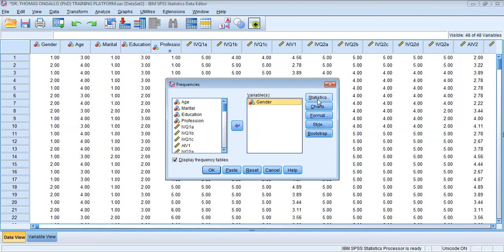Because if you look at the right-hand side, we have got the statistics, the charts, the format, the style, the bootstrap. Now, what are all these? You must know what they are. And again, at the back of your mind, you must know what you want.